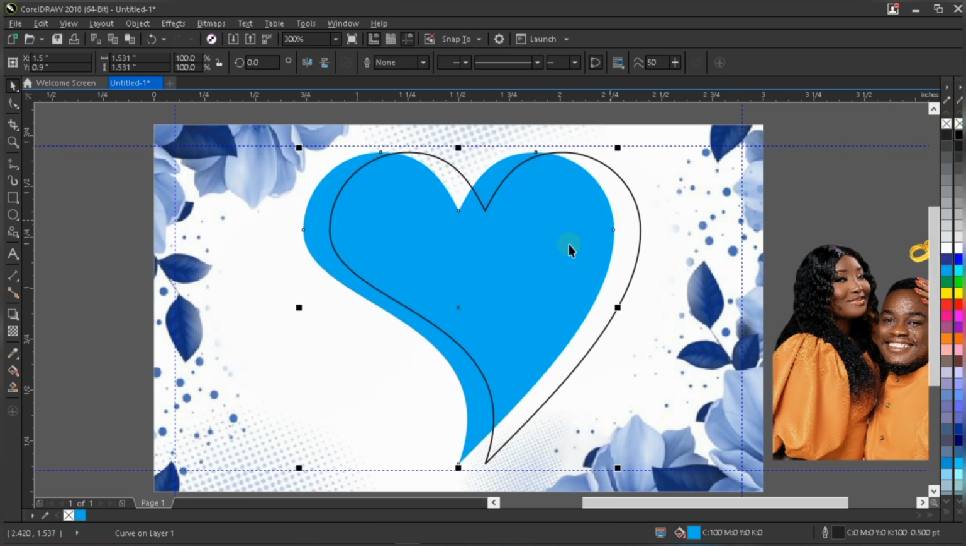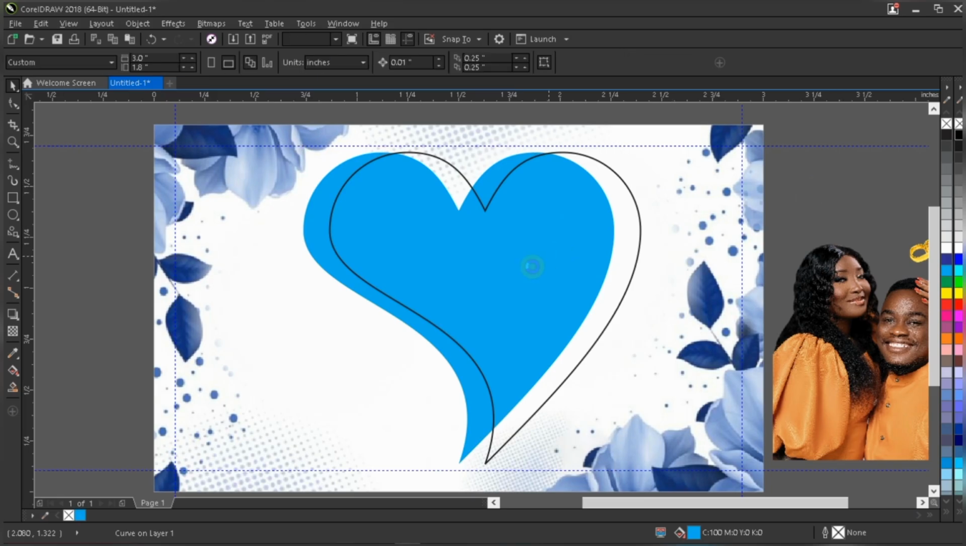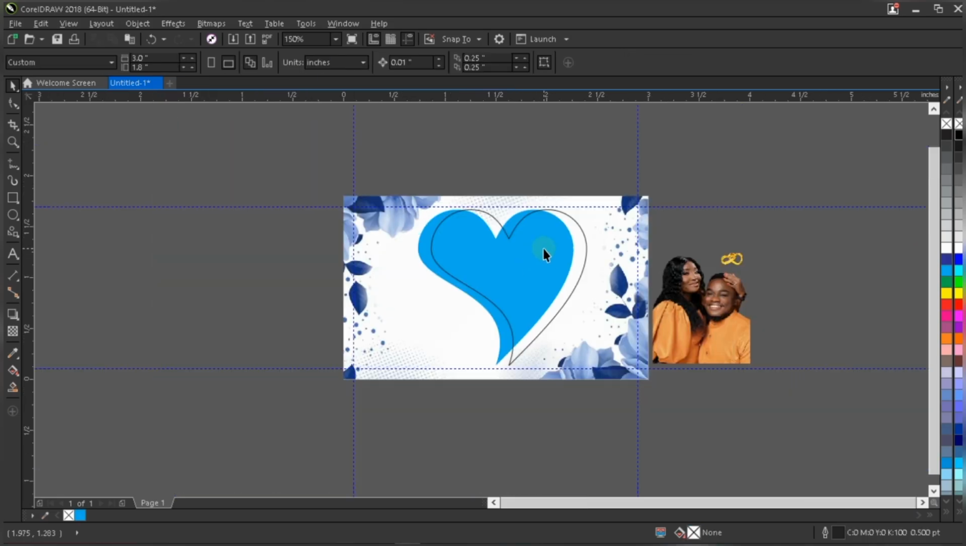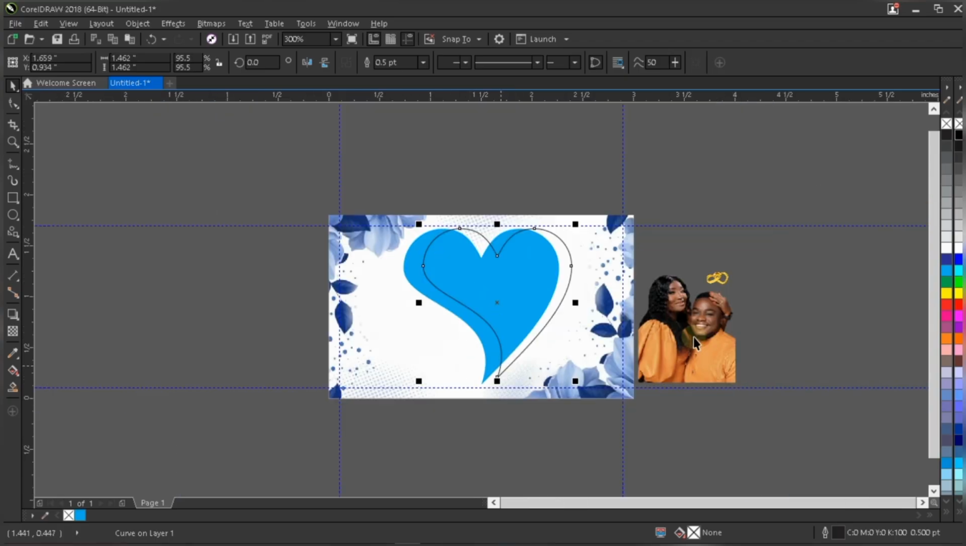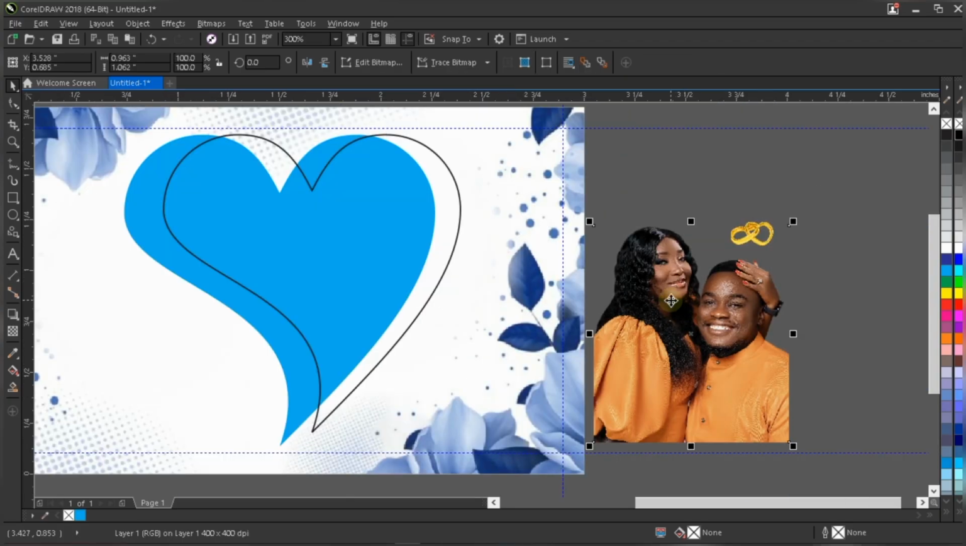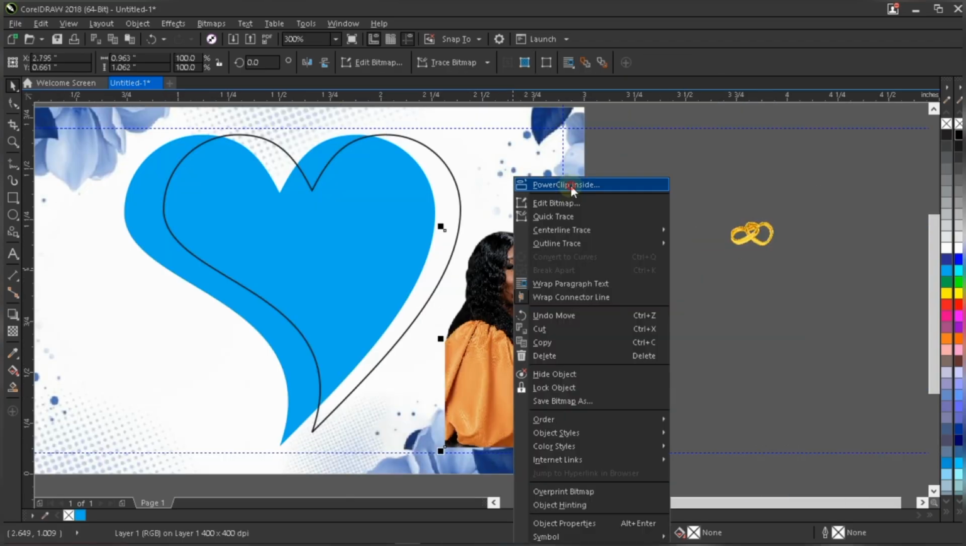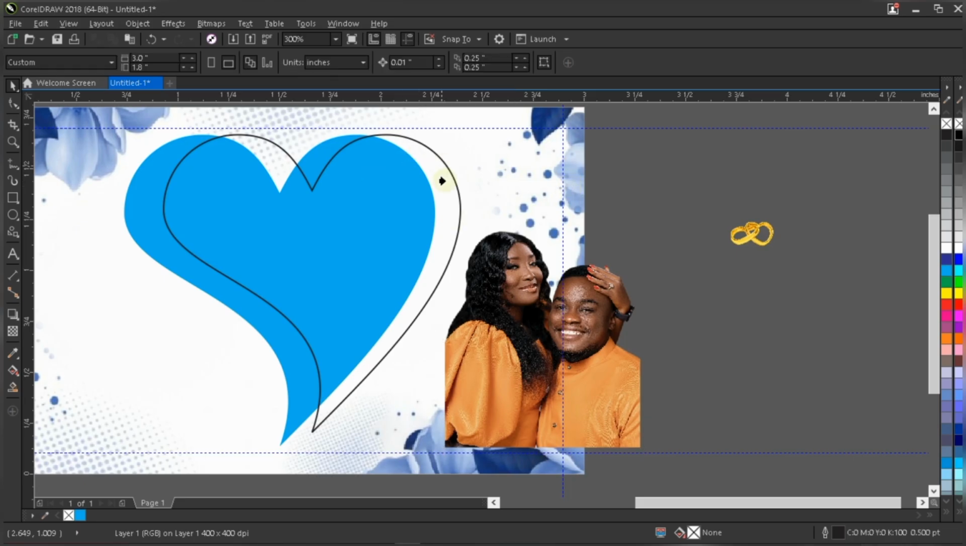Now you can see that there are two shapes here. I'm going to reduce one using my pick tool, because I don't want them to be equal. Reduce one. Have you seen? I'm going to power clip this couple inside this love shape. How will I do that? I'm going to right click on the picture, power clip. Click on power clip.